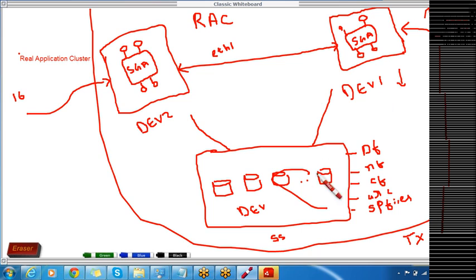How can these two instances access the same disks? So say for example, there are 16 users here and 15 users here. Now one of the users among the 16 is accessing the EMP table, or say for example he is updating the EMP table.